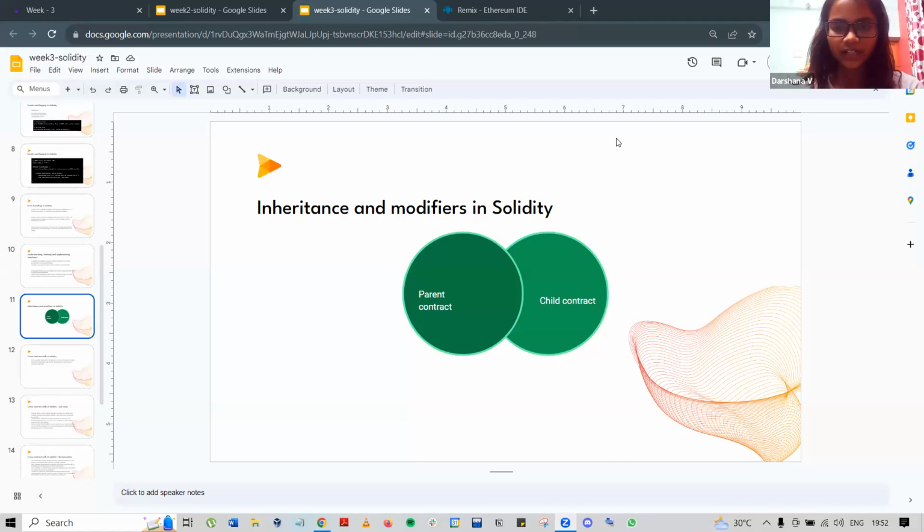You guys can see my screen, right? So I think you guys can see my screen. I'll just continue.